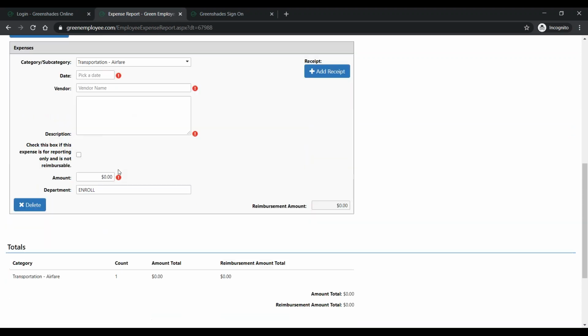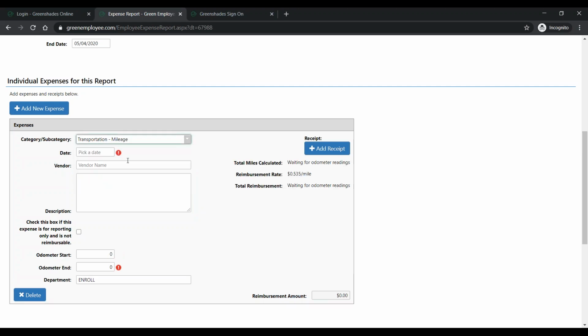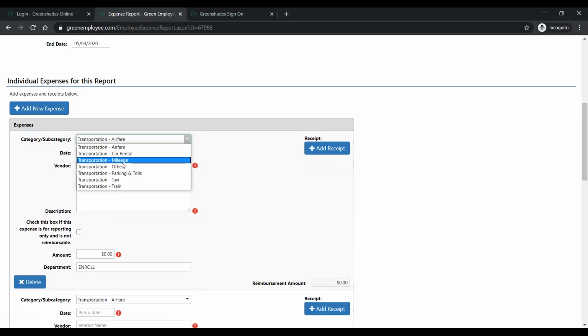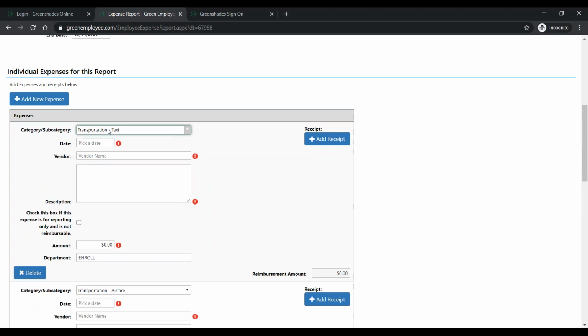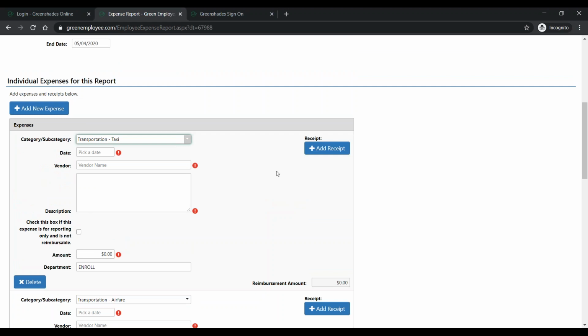And we can put in a description if we need to. And then down here is where we're going to add our expenses. So maybe they drove their own car to the airport, so we can put in mileage here. If they paid for their airfare, they can put in their airfare there, and maybe they took a cab while they were in Miami. They can add all of those here.